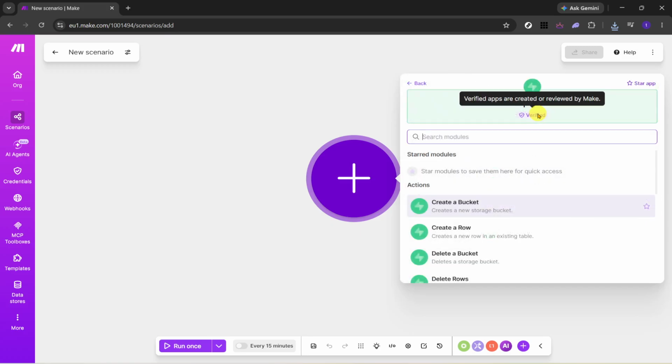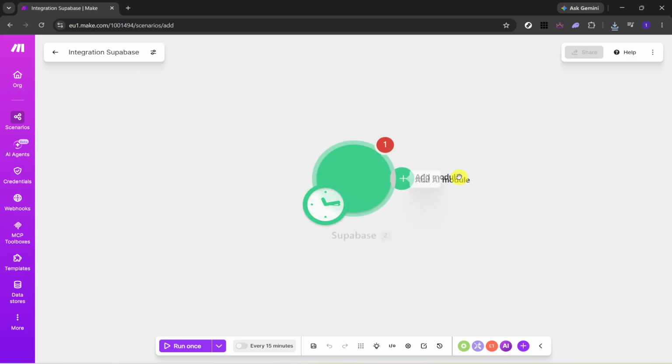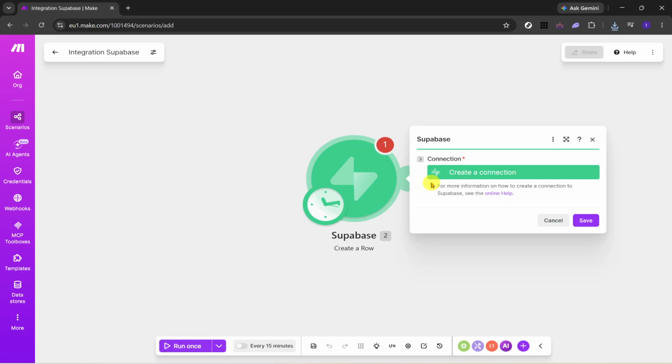At this point, Make will usually prompt you to choose what kind of action you want Supabase to perform. Next, select a sample action. The exact action you choose can depend on what you want your automation to do, such as creating data, retrieving records, or updating information. For this walkthrough, the goal is simply to get the integration started, so choose the sample action shown on your screen. This step establishes the type of interaction Make will have with your Supabase project.